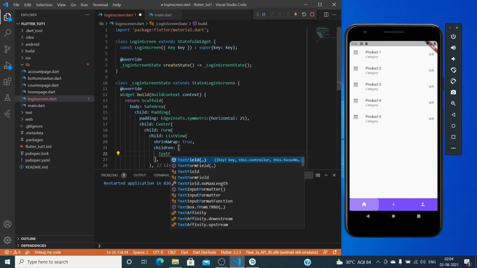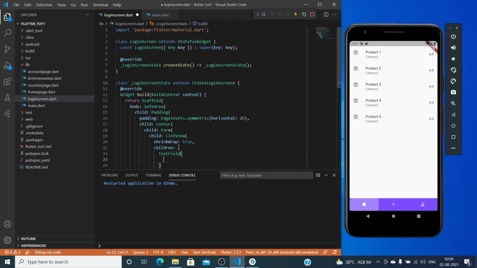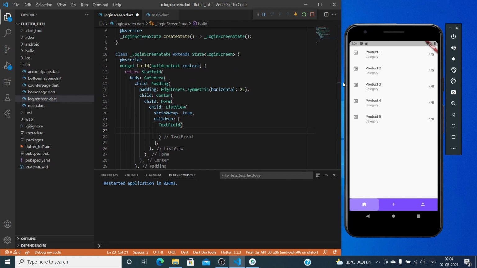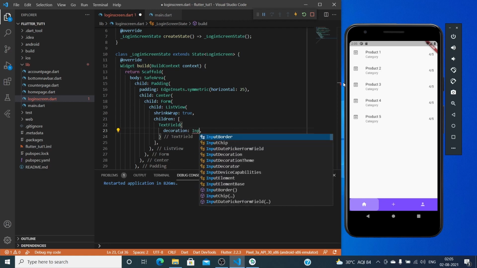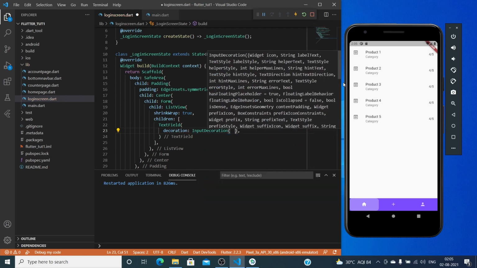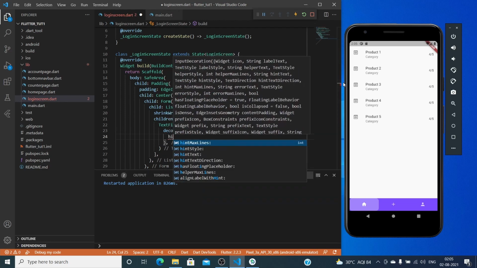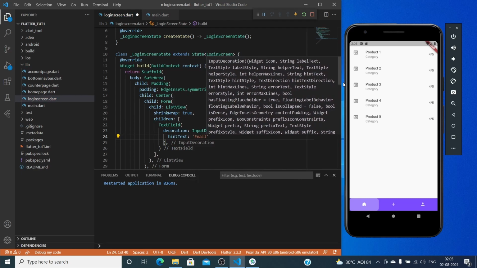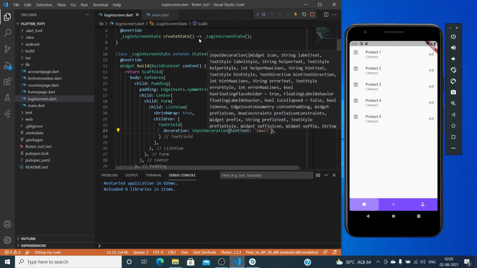Just give me a minute. Yeah, text form field. Okay, as you can see we have a text field as well. Now this text field, at first glance, is just like this. Let's have a decoration, right? Decoration, we can have input decoration. Input decoration, okay. Now in input decoration we can have a hint text, we can call it email. Okay, now let me just quickly save this. Okay, it is saved, right?